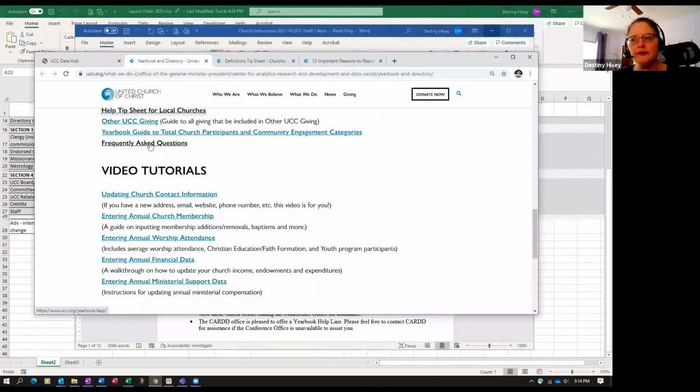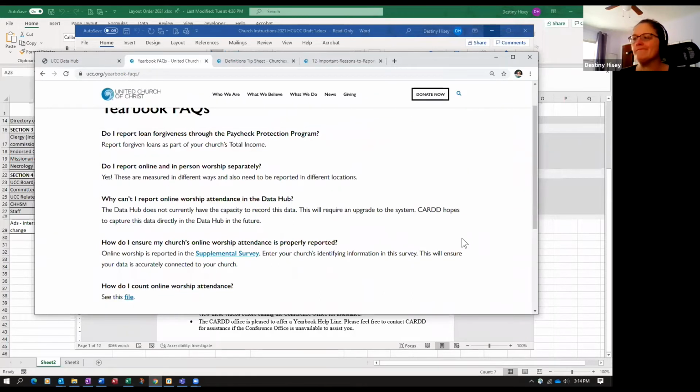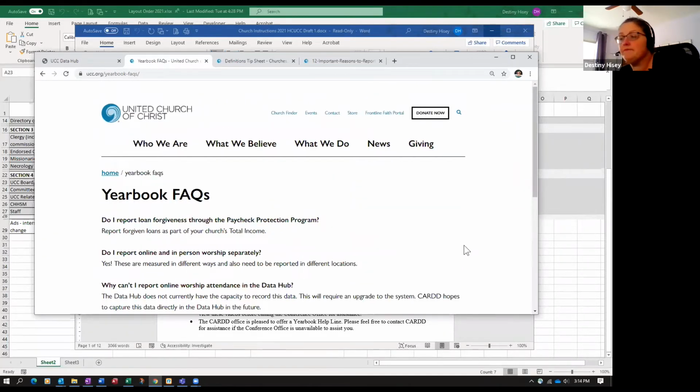We have added a new frequently asked questions page. There are just a few questions there so far, particularly about the Paycheck Protection Program, if that should be counted and how that should be counted. It should be counted as total income if it was a forgiven loan, because it basically was an income to your church.